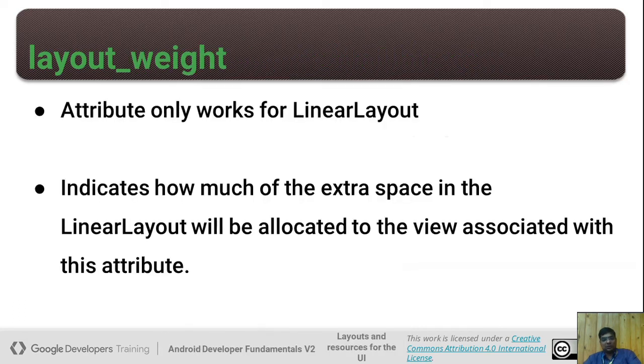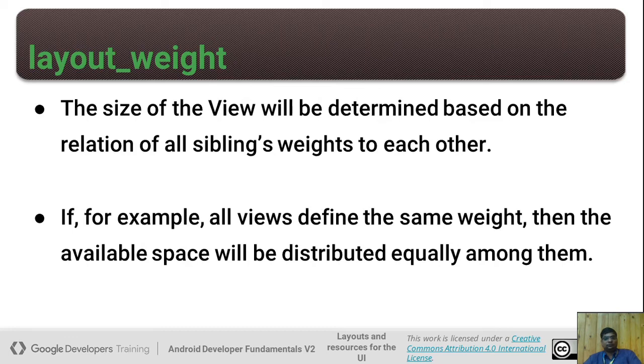Now, layout weight attributes only work for linear layout. It indicates how much of the extra space in the linear layout will be allocated to the view associated with the attribute. To manage the space on the screen between two elements, we use the weight. The size of the view will be determined based on the relation of all siblings' weights to each other.